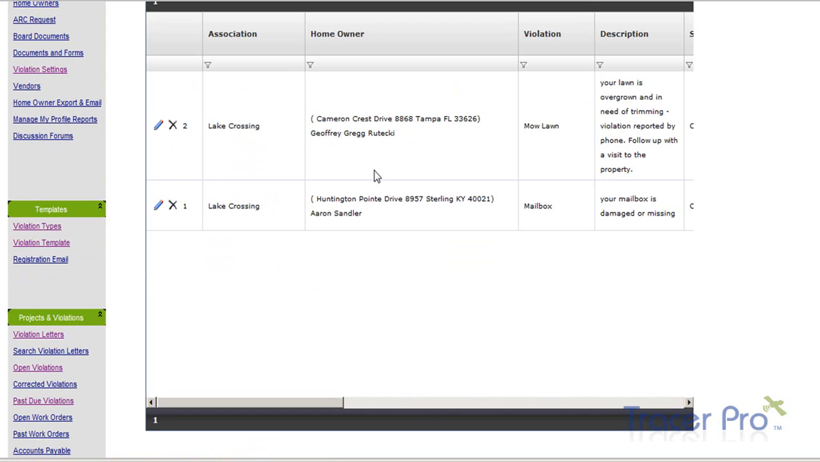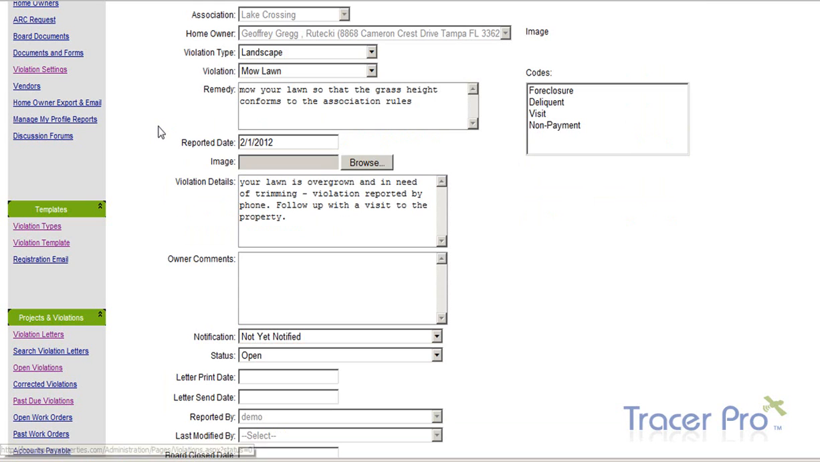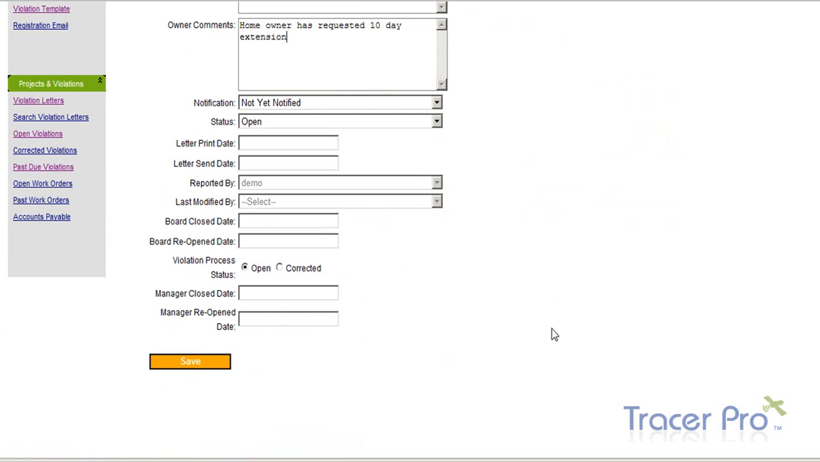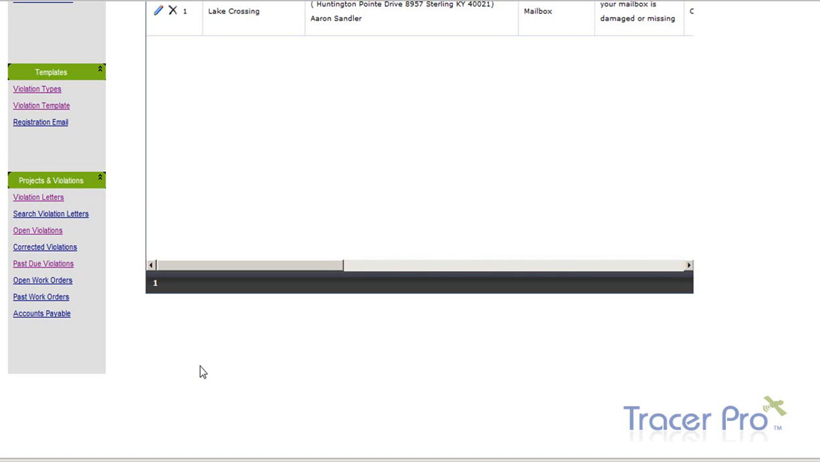Now I've just come in here and I've created this record for Lake Crossing. I can edit this record in the future by clicking the blue Edit pencil. I can then make changes. I can update with owner comments and save the changes.